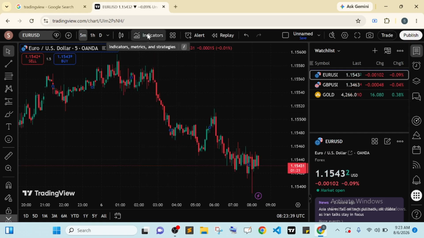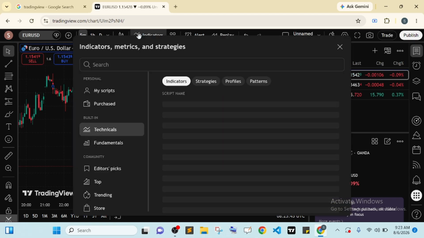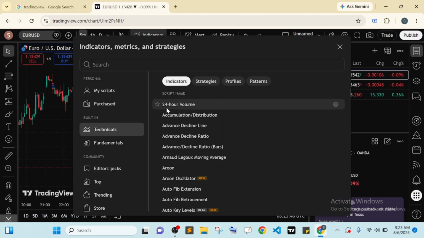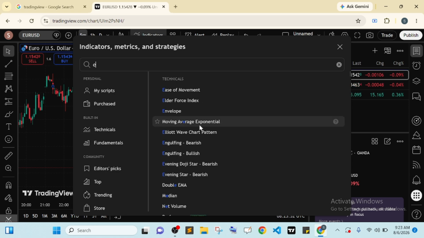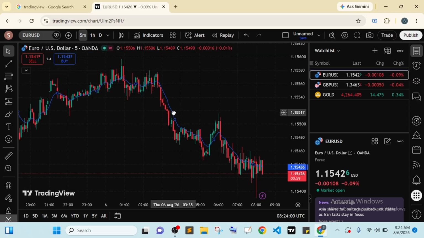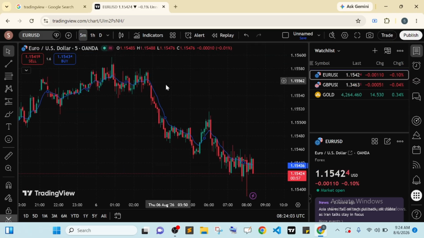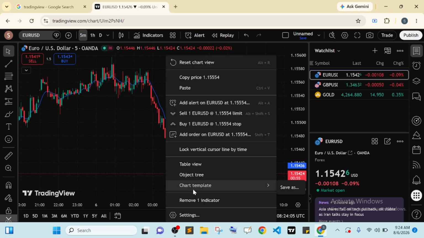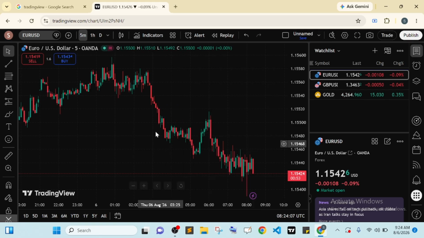So if you want to make use of any indicators, you can come here to add your indicators. So let me look for moving average. So added. You can see that this is moving average already. And if you want to remove that indicator, just right click and remove indicator.